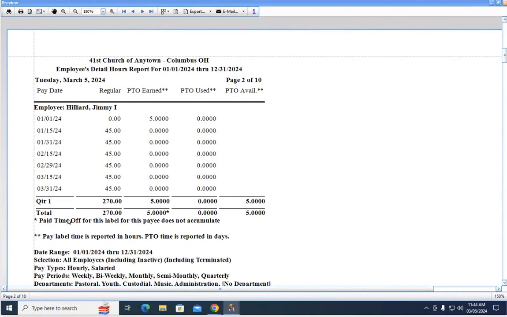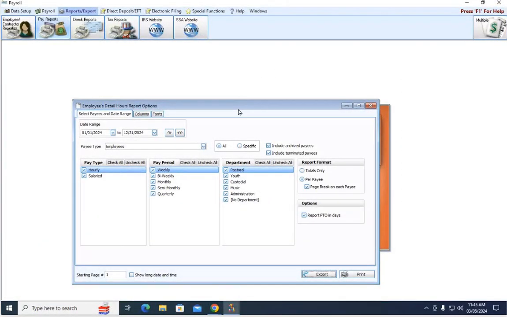Notice here it says paid time off for this label, for this payee does not accumulate, meaning these are values we've assigned to our payees to start the year. They're not amounts that they earn with each successive paycheck. If vacation or PTO were accumulating, then I would show amounts under PTO earned with each paycheck. That's just not how we've chosen to set this up. Okay? But really important report if you're wanting to see where payees or employees lie with regards to not only regular pay, but perhaps their time off, vacation, sick time, what have you. Okay?